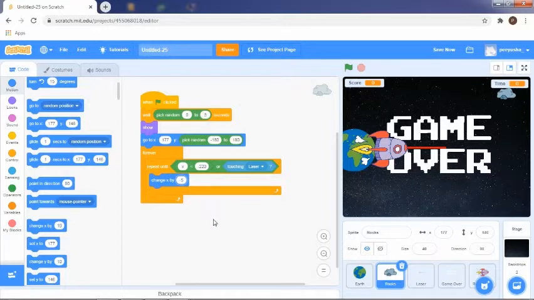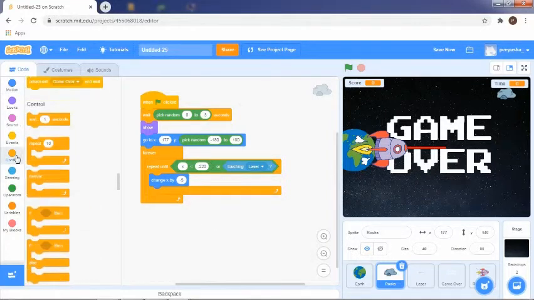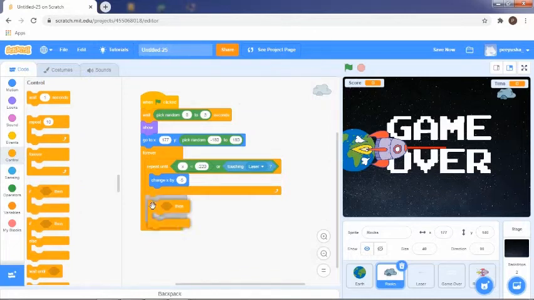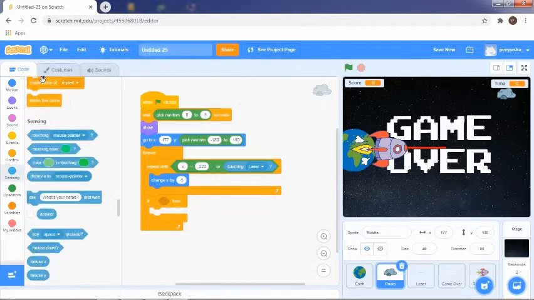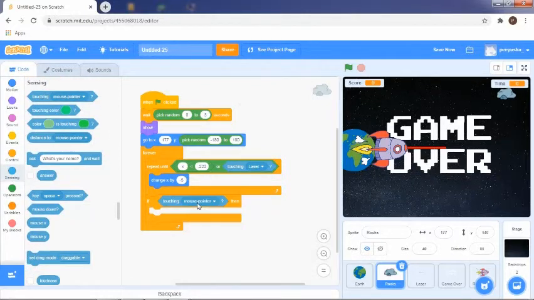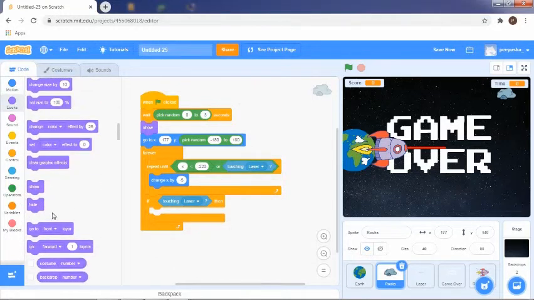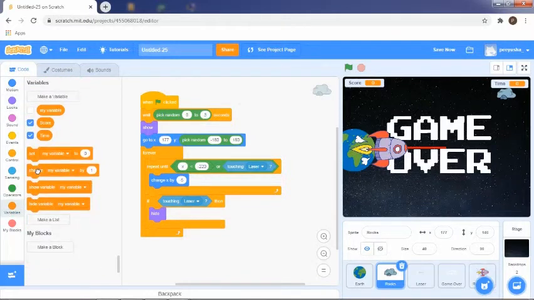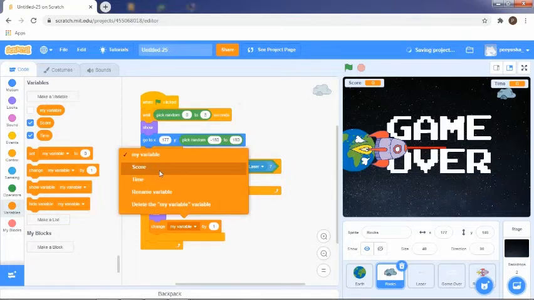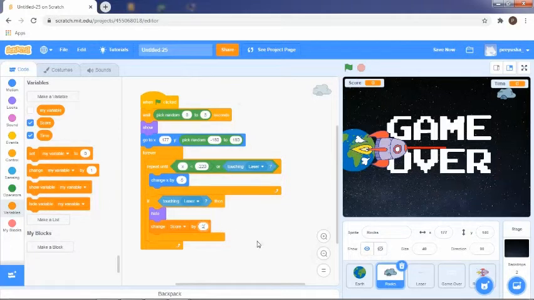There. Now what will happen if it touches the laser? For that, let's go to the control tab again, drag and drop an if then, place it below repeat until. So let's go to sensing, if it is touching the mouse pointer is dragged, change it to if it's touching the laser. Now the moment the rock touches the laser, it's supposed to hide itself, thereby resulting in some points to the player. So it's supposed to hide, and how will the player win points? By changing my variable, which is the score, let's say by 2 points.